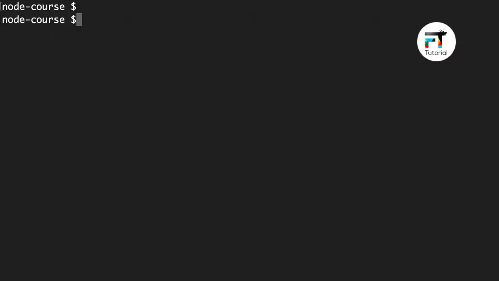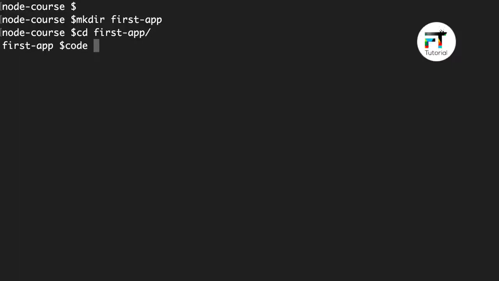Alright, now we're ready to build our first Node application. So I'm going to create a new folder, call it first app. Let's go to this folder. Now I'm going to open this folder inside of Visual Studio Code, which is my preferred code editor. So code, period.